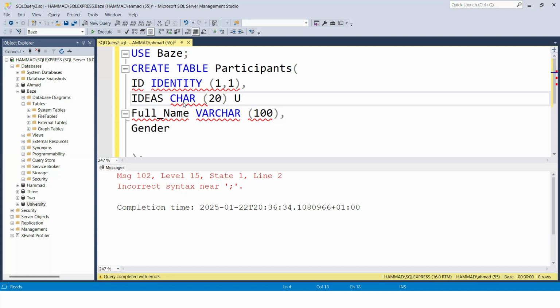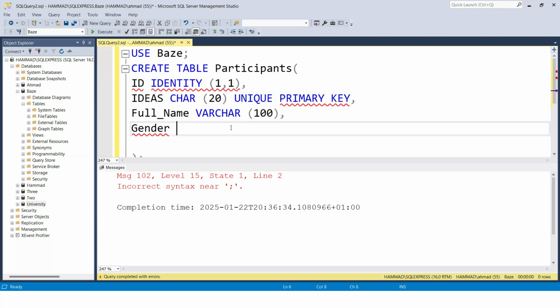Then we are going to call it unique and also primary key. So all these are constraints that I put under this. Don't worry, I told you we'll use this constraint. So we make it character 20, we want it to be unique, and we also want it to be primary key. So this is our primary key in this. And we also have the serial number, don't worry about that. But IDs will be this.